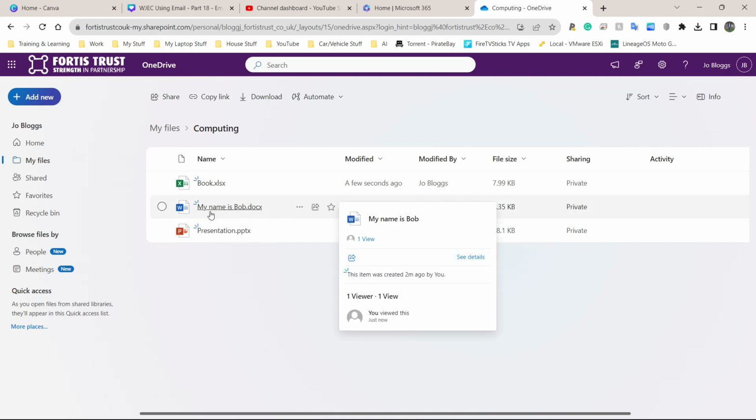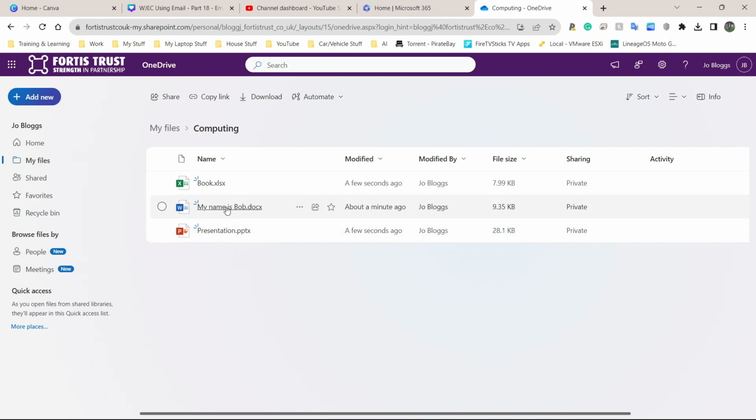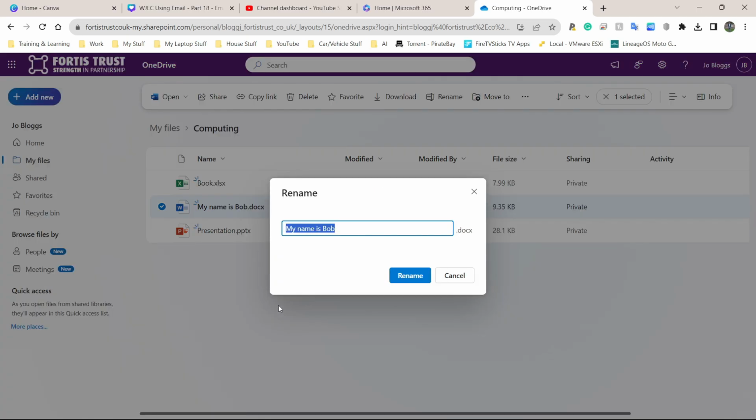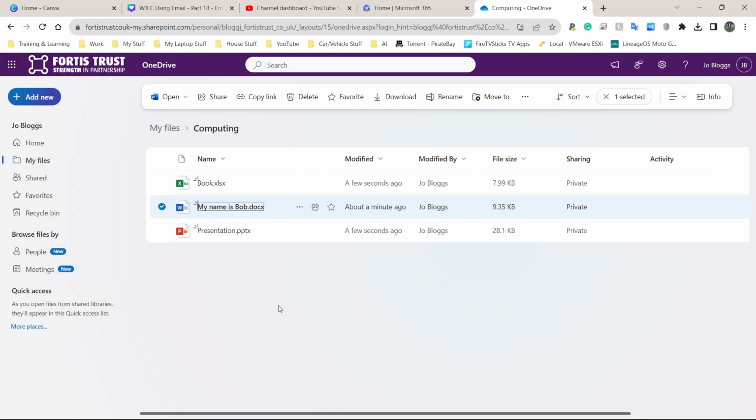I'm going to go to my Word document first, and I'm going to right click on my Word document. I'm going to choose Rename from the list. Once I choose Rename, I can call this Amazing Essay. You can call this whatever you want. This is just how you rename files.